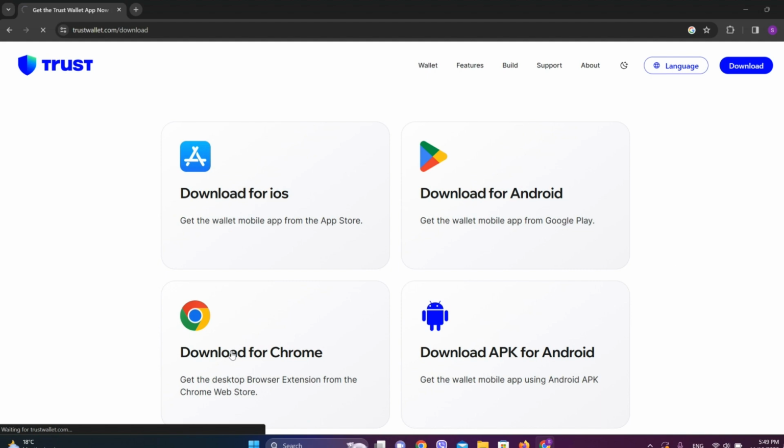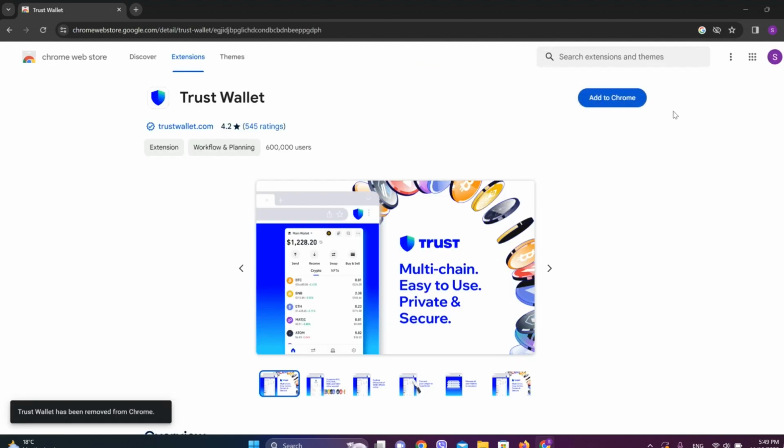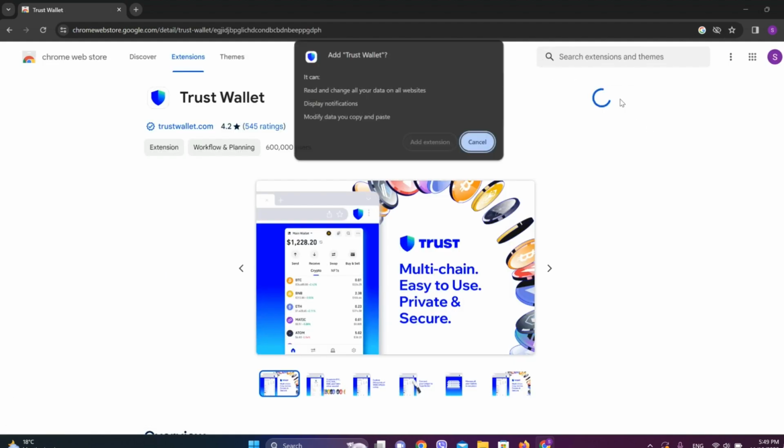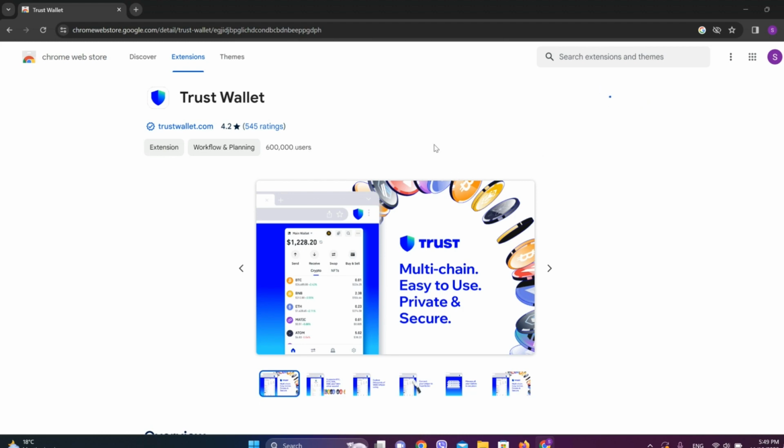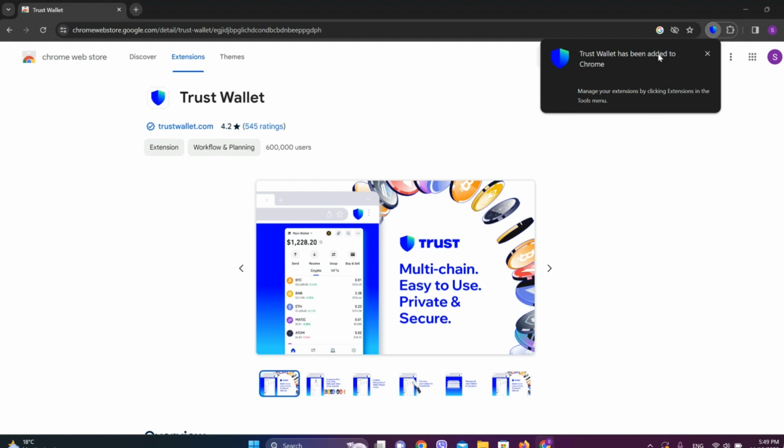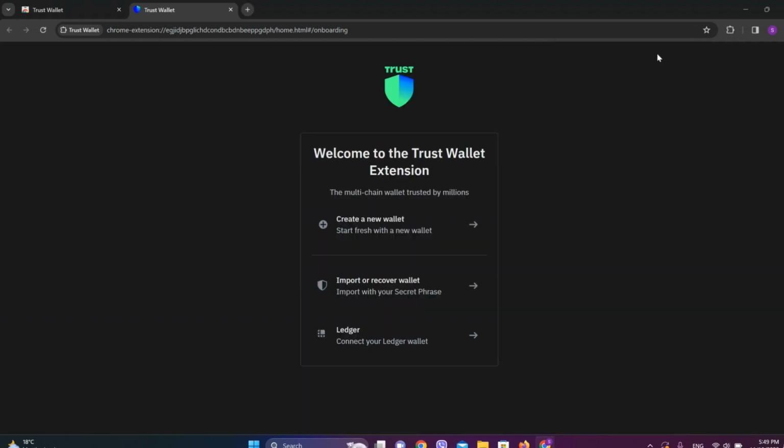Simply tap on this. Here we can see this option called add to Chrome. Simply tap over here and click on add extension. And it's downloading. Downloading process can take few minutes. We need to wait till then. So it's done. Now simply tap on the extension over here. And now we are in Trust Wallet interface. So this is all. This is how we can download Trust Wallet on desktop.